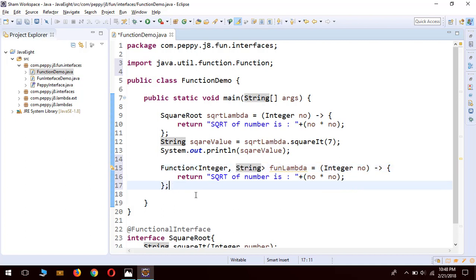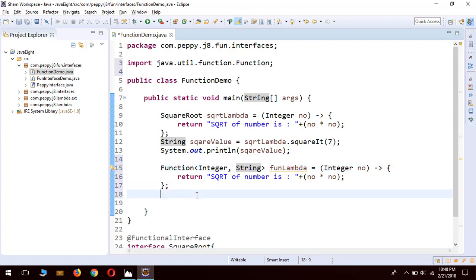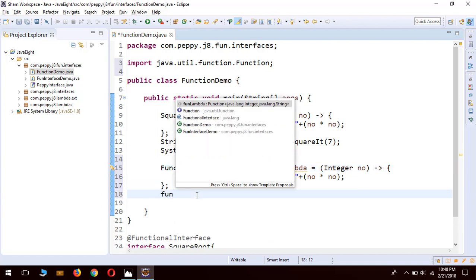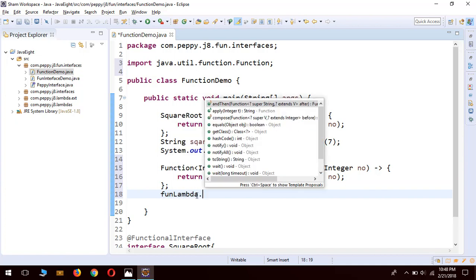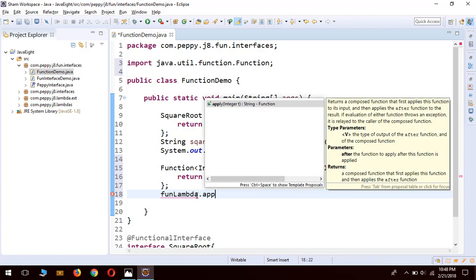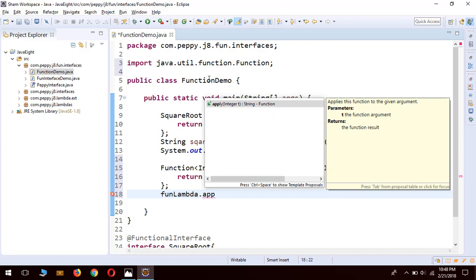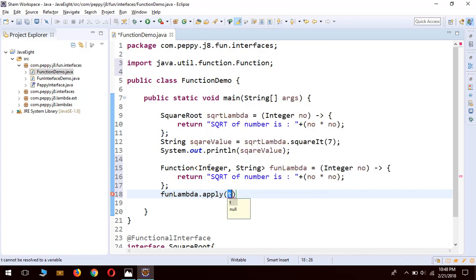Now I would like to access this one. For this I call it as fun lambda dot, the method we need to use is apply. So if you see here, apply is accepting integer because the type which is expected is integer type. Here I would like to pass same value which is 7, and I would like to capture this information to a string variable named s value.